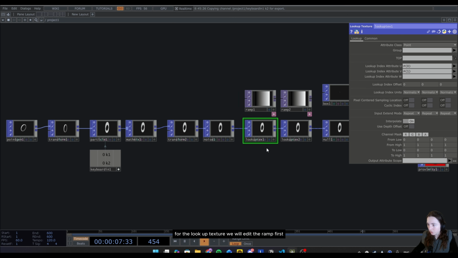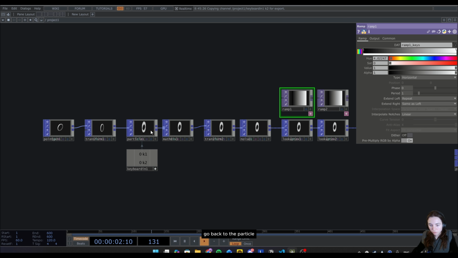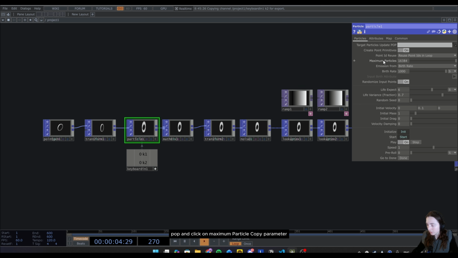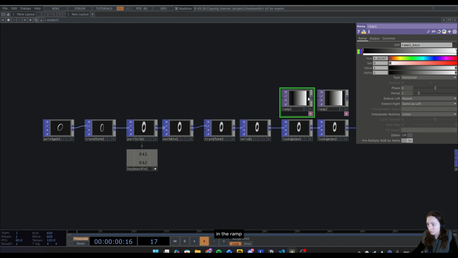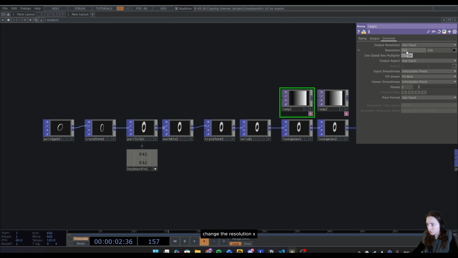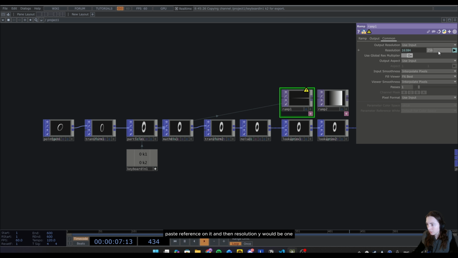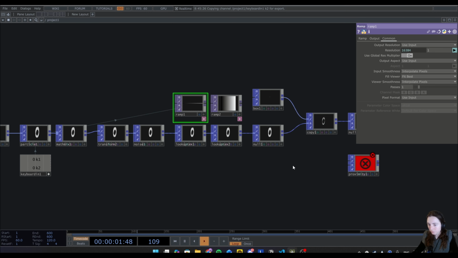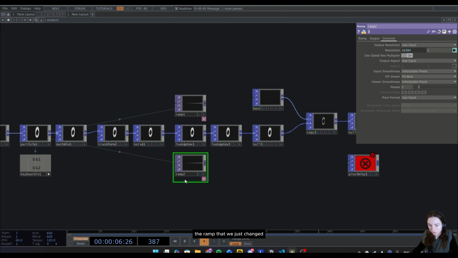For the lookup texture, we will edit the ramp first. Go back to the particle POP and click on maximum particle, copy parameter. In the ramp, change the resolution X, paste reference on it, and then resolution Y would be 1. Actually, let's just copy and paste the ramp that we just changed.